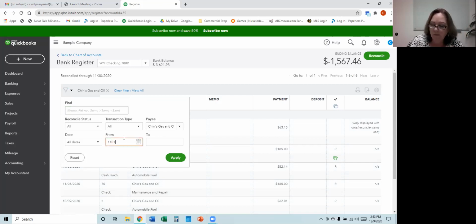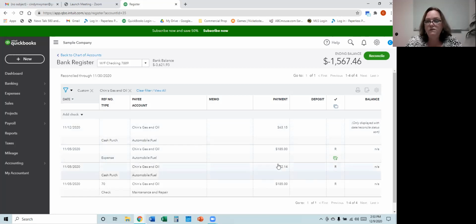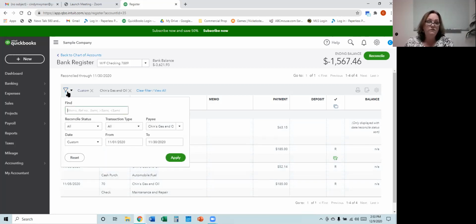So if you want to know how many times you paid them gas in November, we'll put in November. See, so we put in Chin and a date. Now we paid them 4 times in November. This is just a really handy, really great way to use this register and to use this filter. It will do great things.